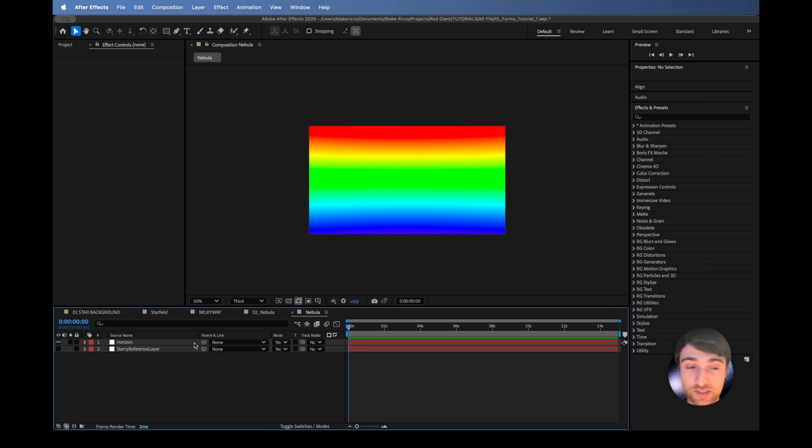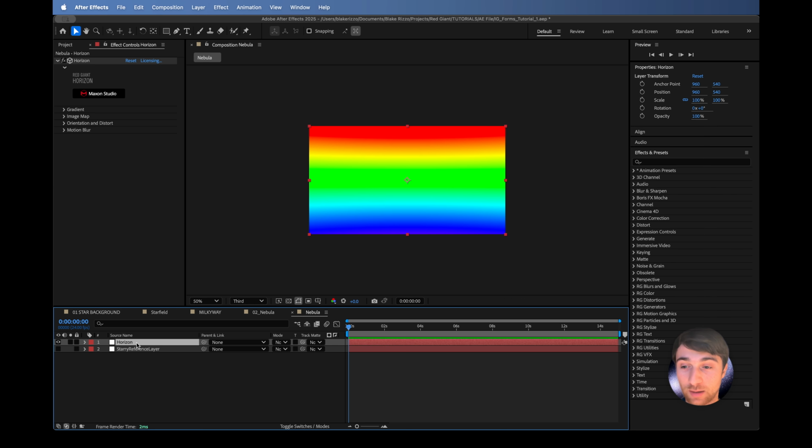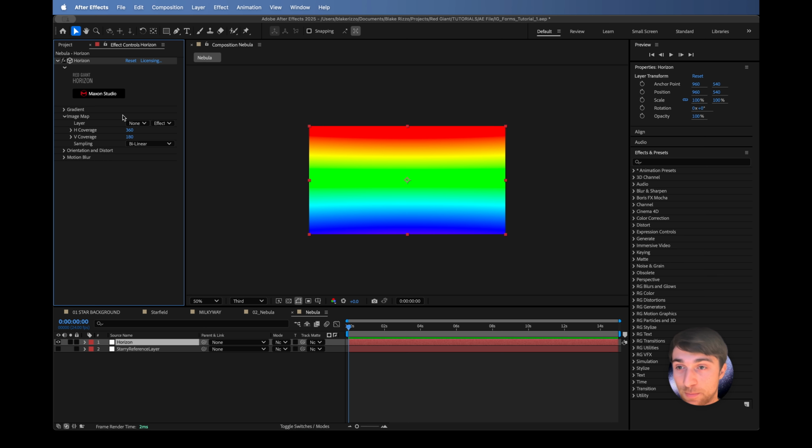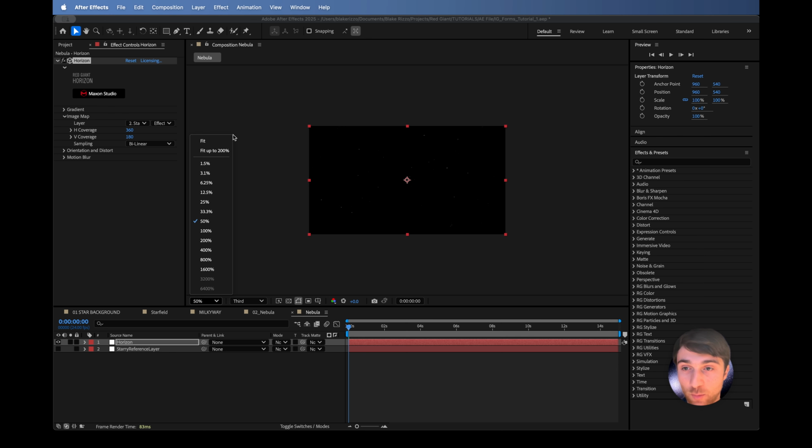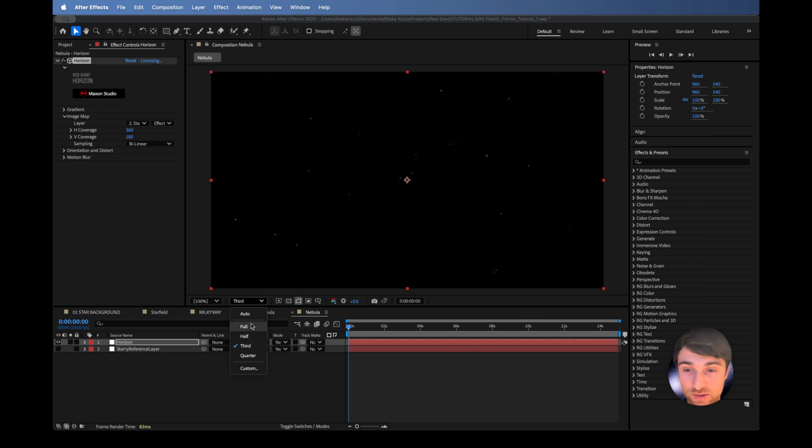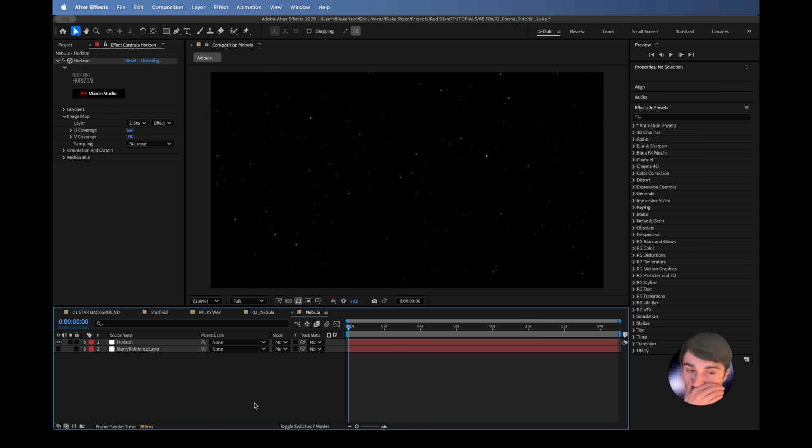Okay, so you can see that it's party mode. So we got to make sure that we go to image map, layer, starry reference layer, and bam, look at that. We have our stars, and we set the resolution full. Nice, fantastic.